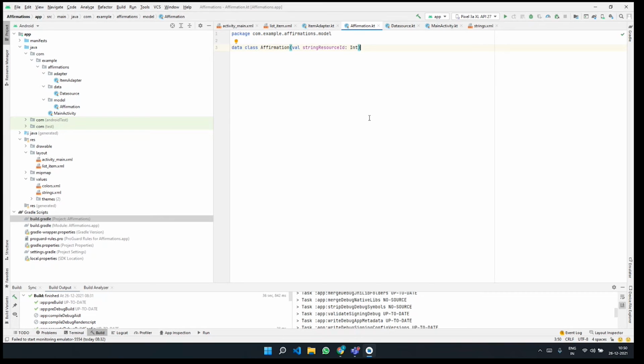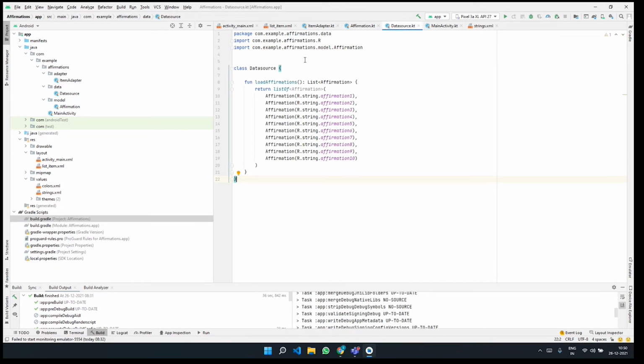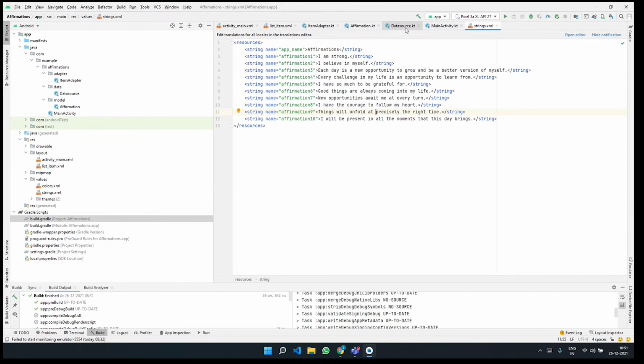The second thing to understand here is about the data source.kt. This data source.kt is another file where we are now referencing each and every affirmation that is present in this strings.xml file.